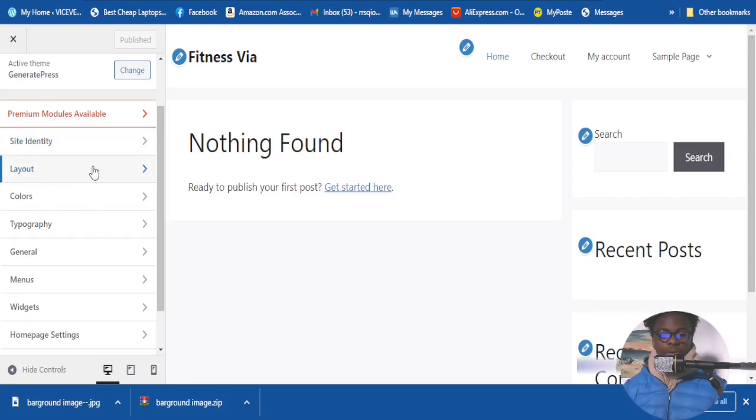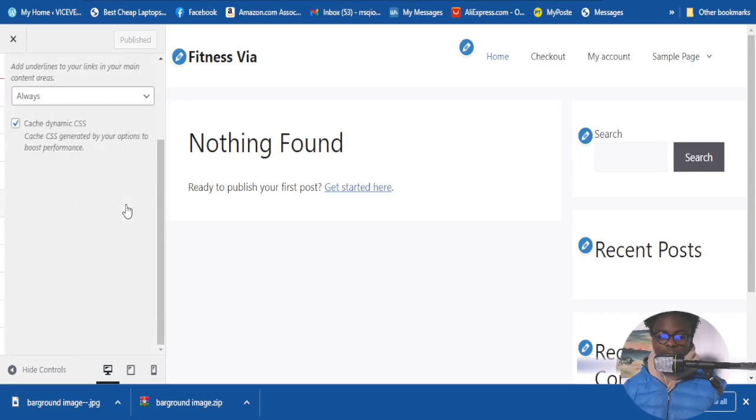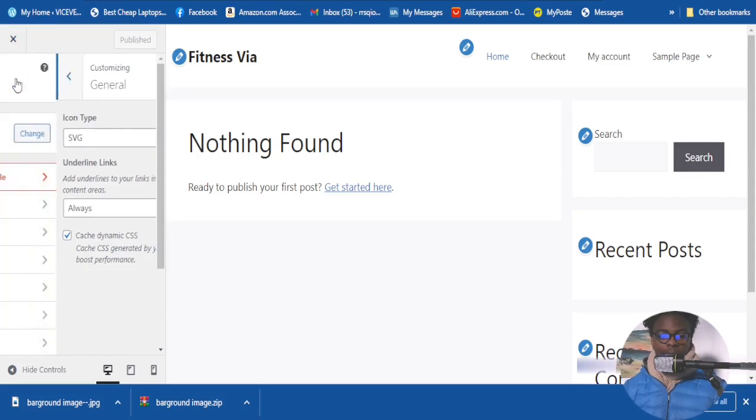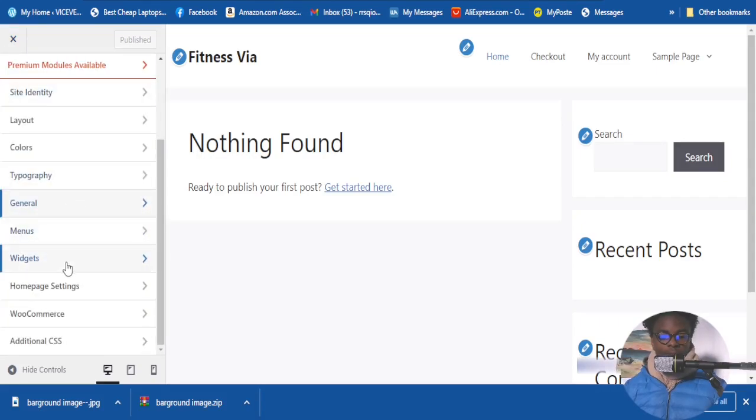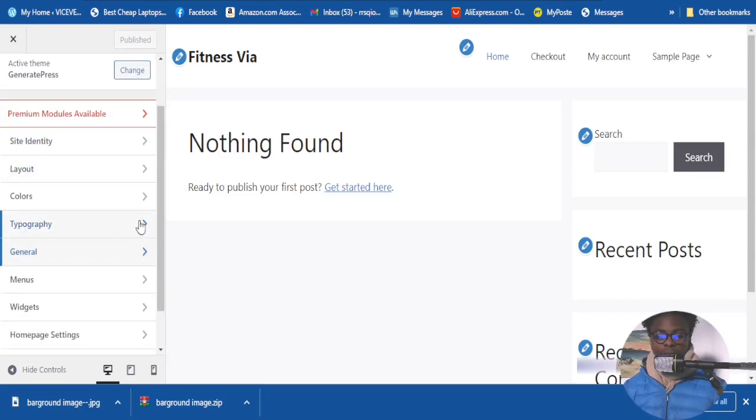Layout, you can adjust how the layout of your website looks. The colors, you can adjust the colors of your website here. Typography, here is where we are going to be tweaking how the text looks. General settings, you can adjust how your website looks here also. Menu, you can adjust your menu here. Widgets, you can adjust your widgets there. Home page, you can set up your home page here. WooCommerce and the rest of them. So let's go ahead and adjust the typography of our website.